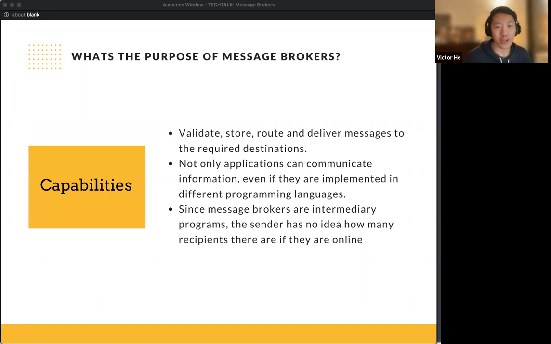So what are the purposes of message brokers? There's many capabilities. It depends on what you want to focus on, but generally it's to validate, store, route, and deliver messages to the required destination. Not only can applications communicate information in the same language, it can even be in a different language, because your message broker can actually have ways of making sure that they can still communicate with each other. Since they're intermediary programs, the sender of the message really has no idea how many recipients there are. It's known as decoupling. So I'll go more into that later.